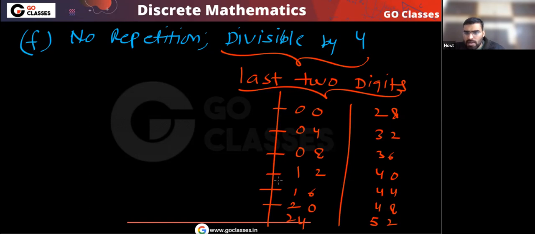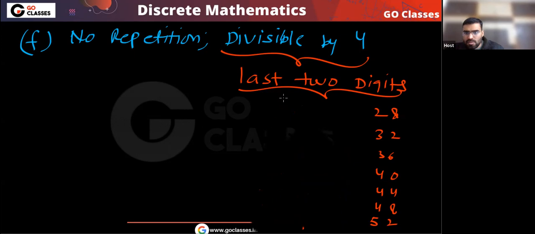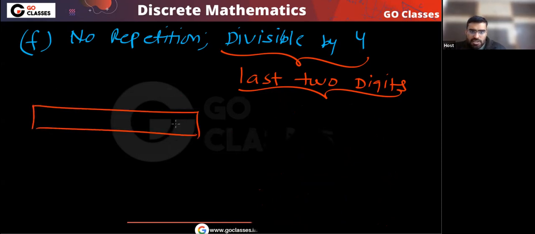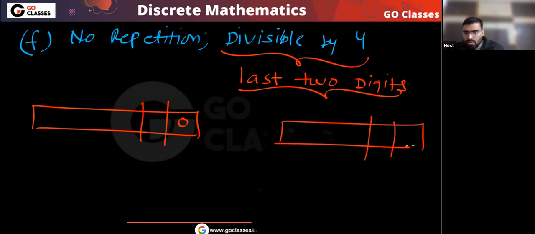Now let us remove some choices, because of no repetition. The question is already saying that there should be no repetition, so let me create two cases. One where the last digit is 0, and another where the last digit is not a 0. Okay, so let me create these two cases.